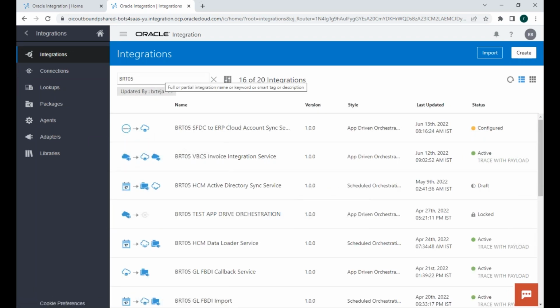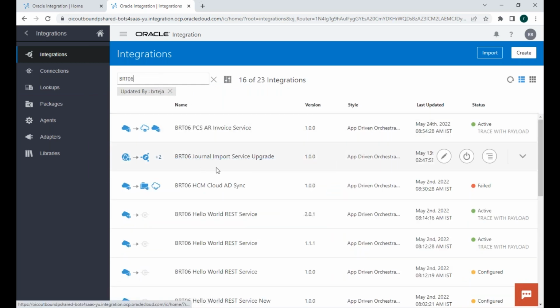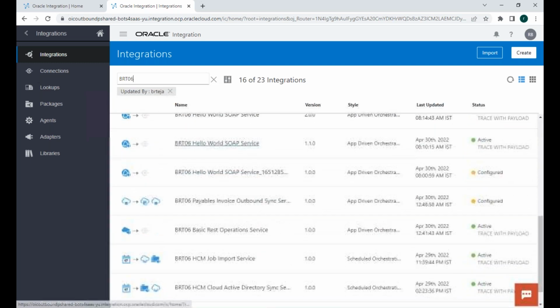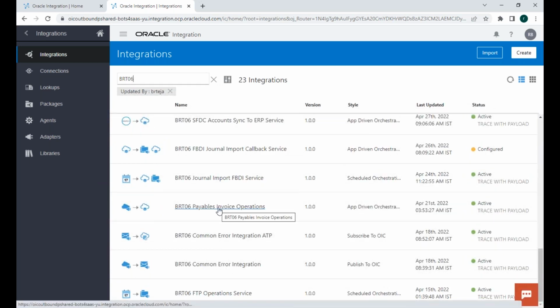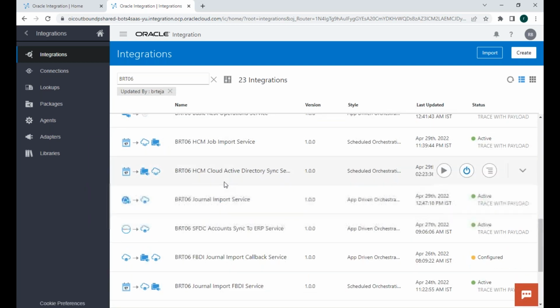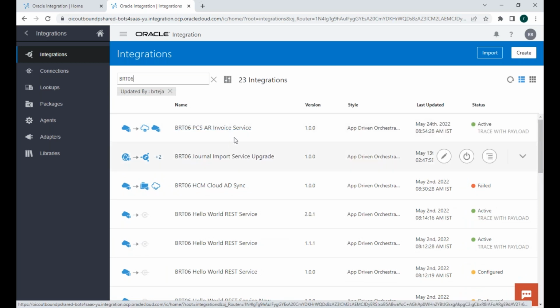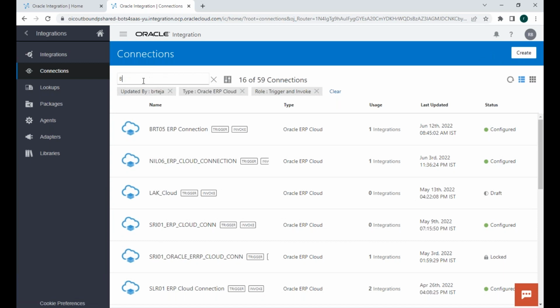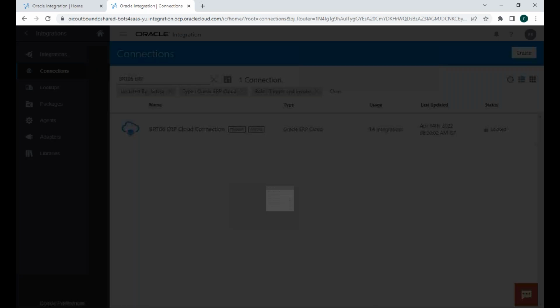Let me give you a basic example. This is a journal import service, this is an AR invoice service, and these are different types of integrations that we have created. This is a payables invoice service. For performing payables invoice, journal import, AR invoice, or even procurement operations, I can rely on only one connection called the BRT06 ERP cloud connection, which is used in all these integrations.